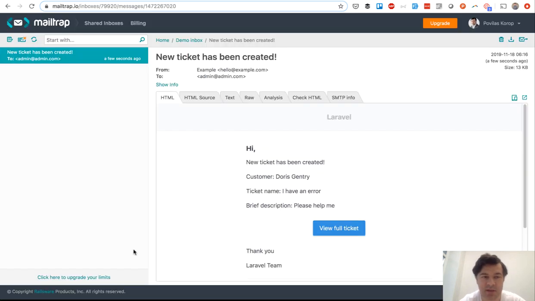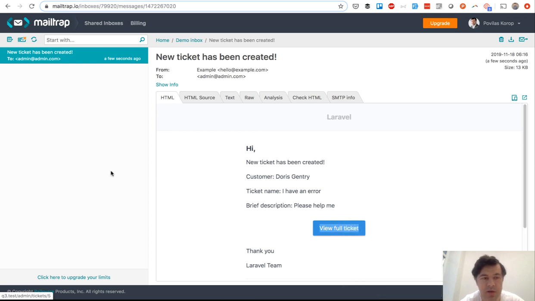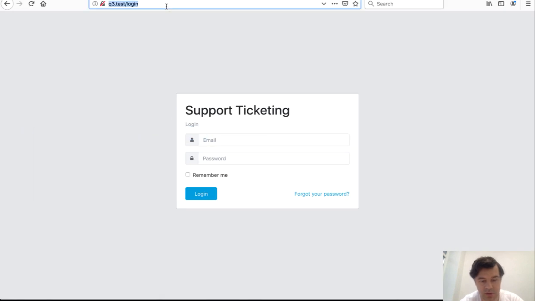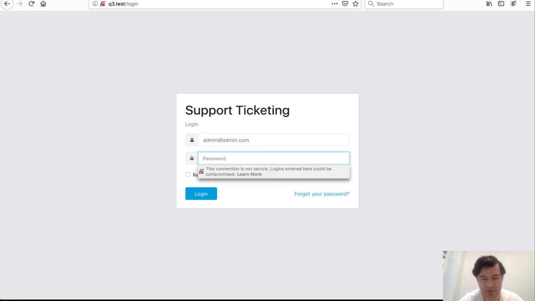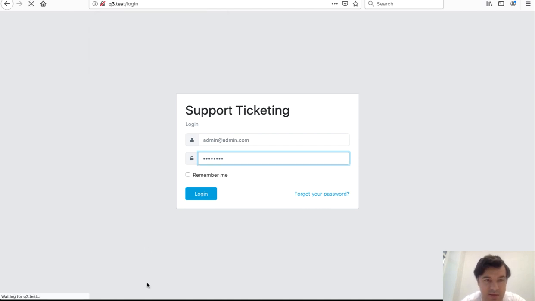Now, what happens next? So admin gets the email. I will copy that address into a separate browser window. And this is the admin panel. Basically, that part is more or less generated with our quick admin panel, but with some custom coding. And I log in as admin and I see that ticket.